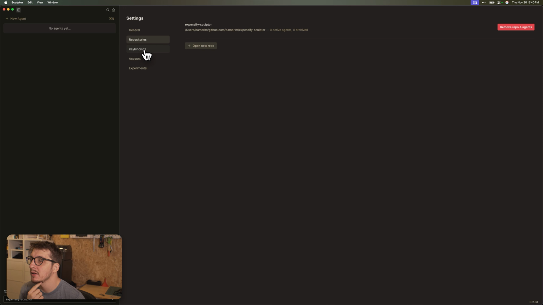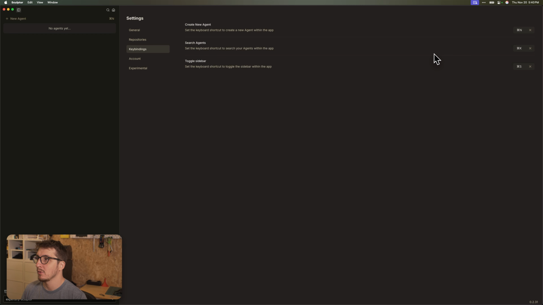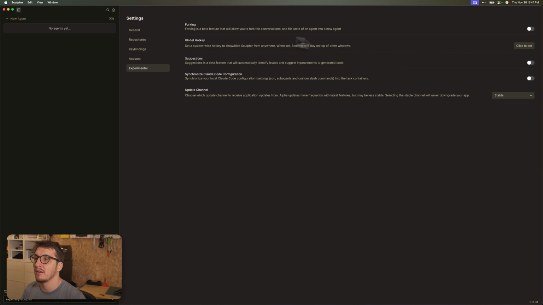Repositories, okay. Key bindings, let me move this away. Okay, so these are all the key bindings. Command S toggles the sidebar. I can search. I wonder if this is contextual search or just pattern matching, but yeah. Command N creates a new agent. Experimental, yeah, forking, I can enable this.